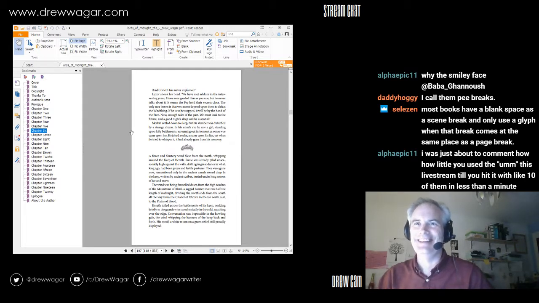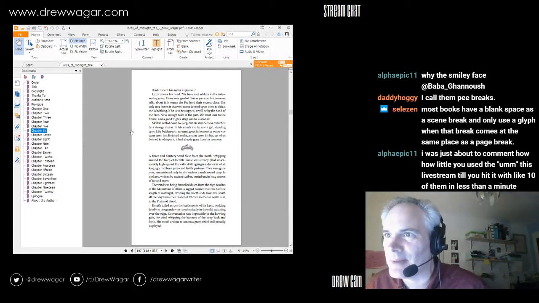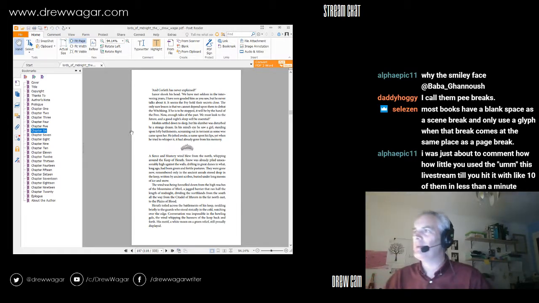Most books have a blank space as a scene break, and then you use a glyph when that break comes at the same place as a page. Yeah, it depends. I don't think there's any fast rules on that one. Kind of where they feel necessary, really.